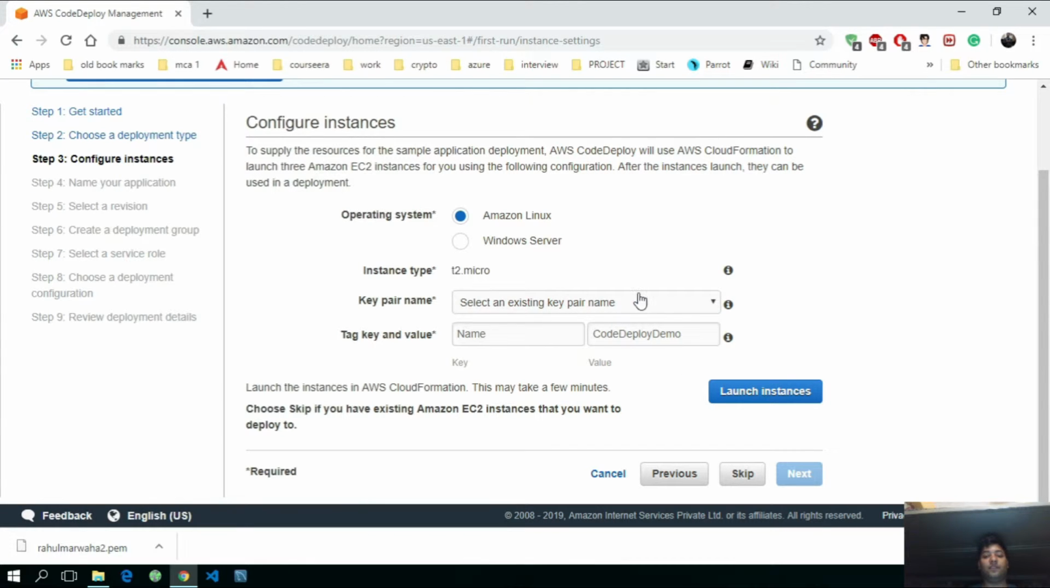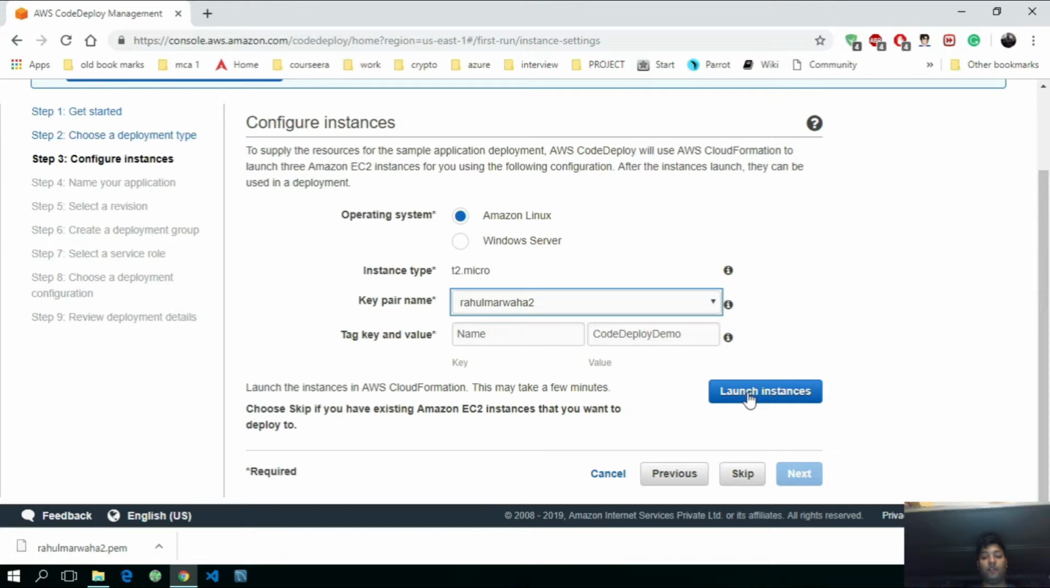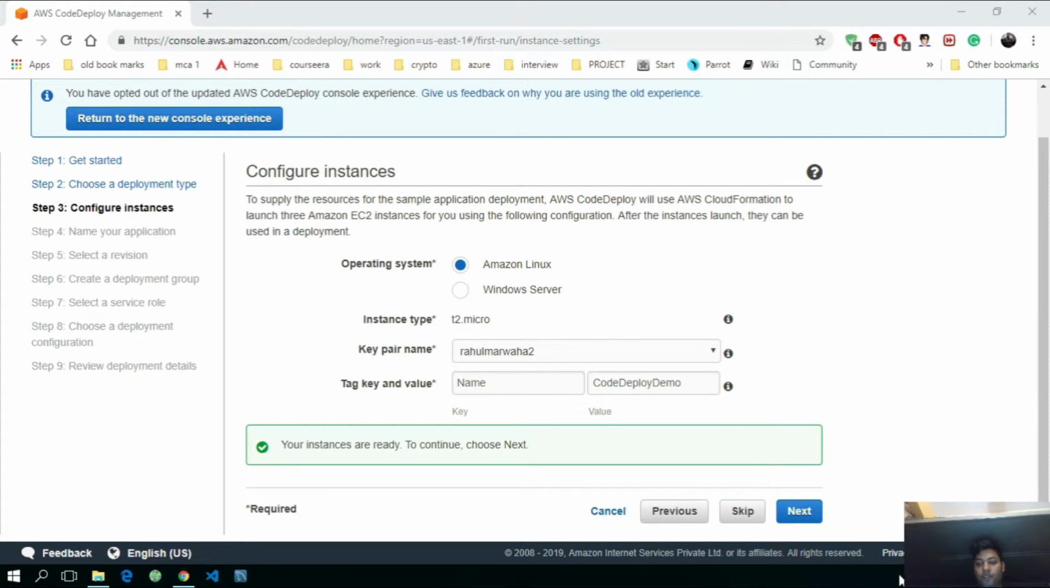So we have some basic services over here. I created two different key pairs that I told you about earlier. I put in my second key pair, and you can use the operating system, Linux or Windows server. Tag keys and values are used for fetching the details of the EC2 instances while doing the deployment. Now I'm launching the instances, so it will take some time. So I skip this. Now you can see that the instances are ready, so we can move on.